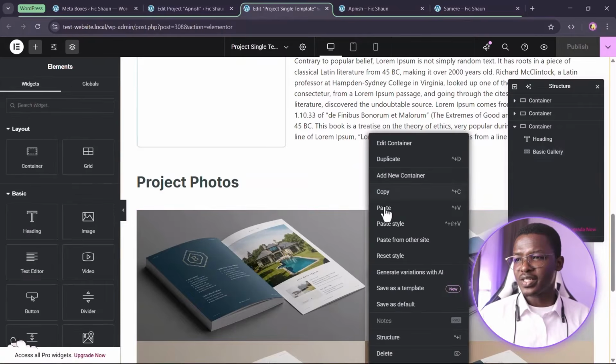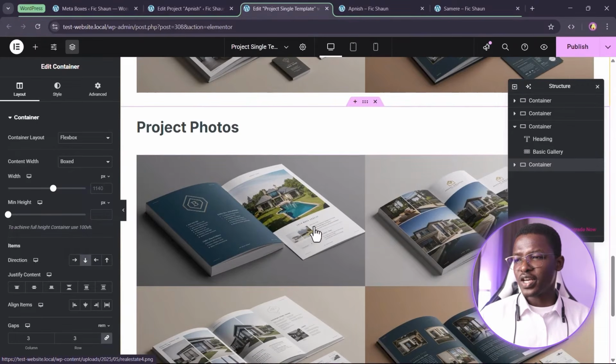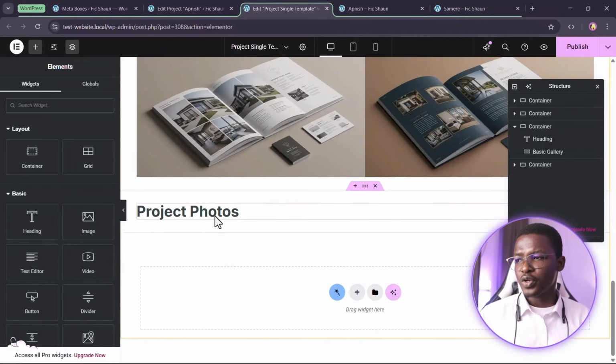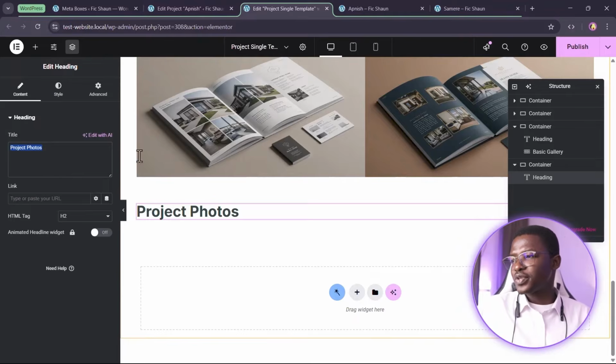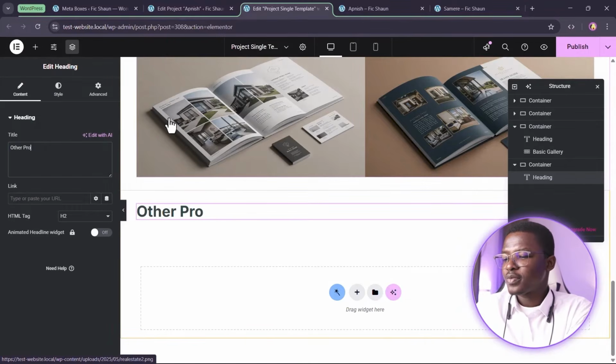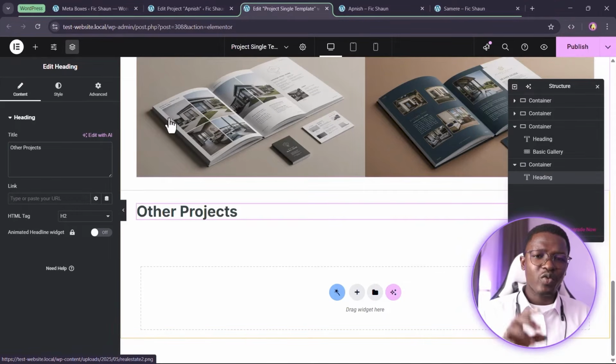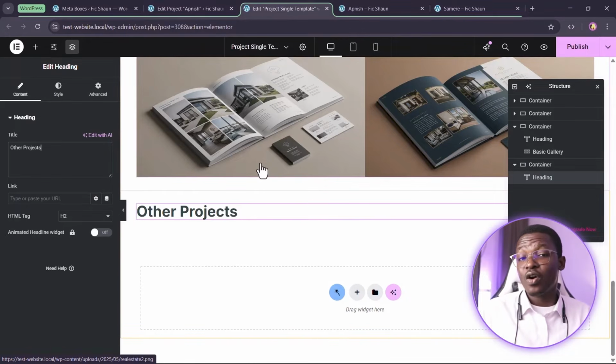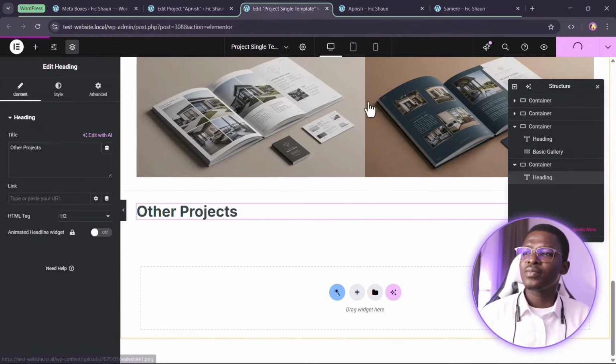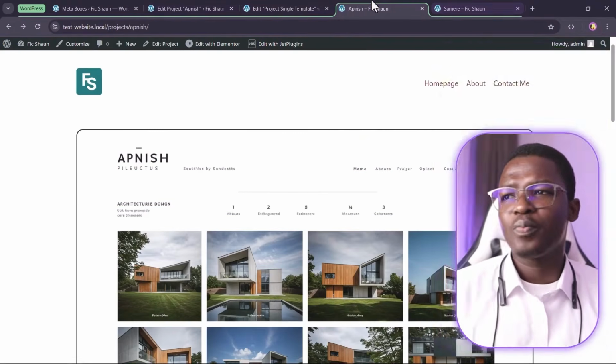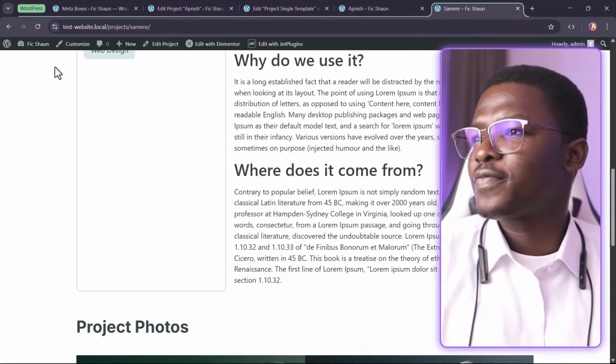Let's just duplicate this section. We can then, inside of it, take off this gallery widget right here. We don't need that. We can change the title here to other projects. Something like this should be fine. And then right below there, we want to add a listing of the other projects. And where do we get that from? We probably would just copy it from the homepage, because why should we suffer, right?